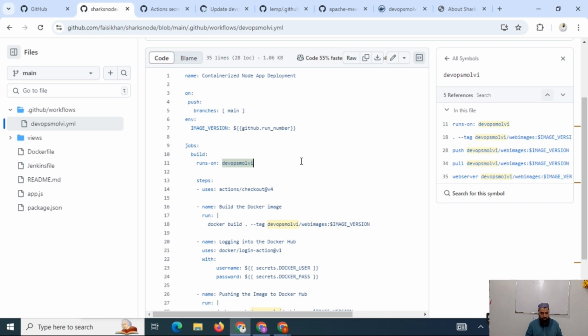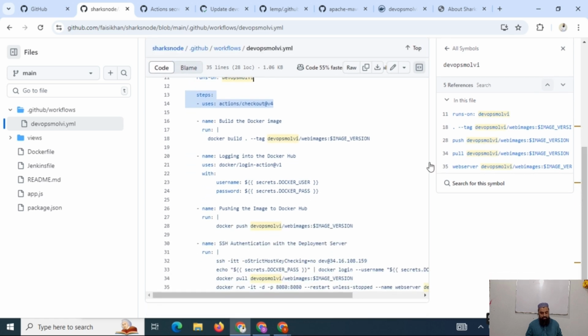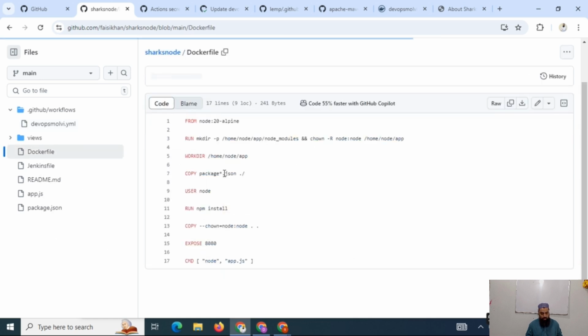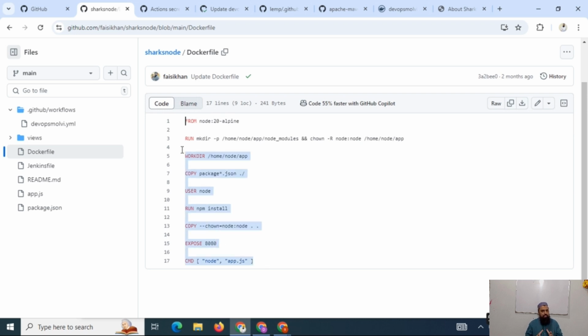So we have used our self-hosted runner name, GitHub Actions checkout, to check our code and changes in our code, build the Docker image with updated tag. This is the Docker build command, and that's how we are tagging. It is using this Docker file. Okay, this is the Docker file. By the way, I didn't show you, I'm sorry for that. This is our Docker file that is used to build a custom Docker image for our node application.